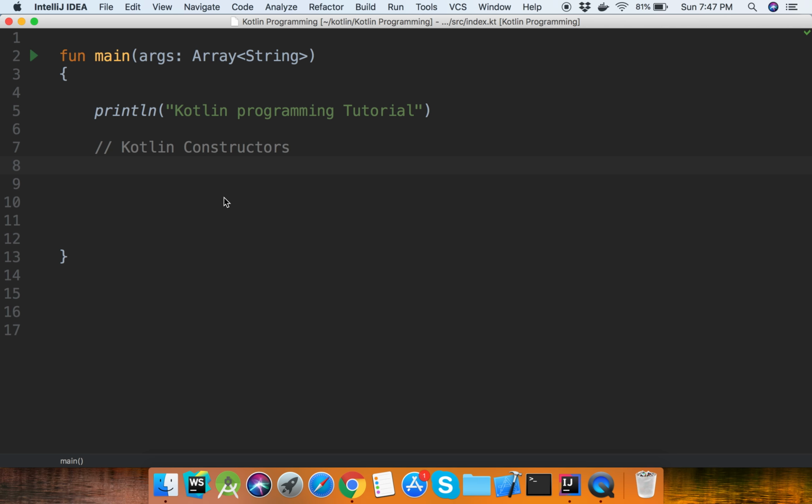Today I will describe Kotlin Constructor. A constructor is a concise way to initialize the class property. It is a special member function that is called when an object is created. However, they work slightly differently in Kotlin.